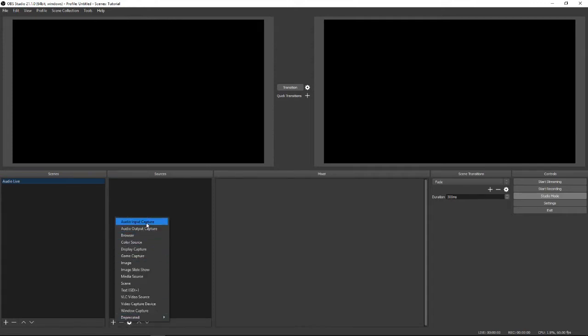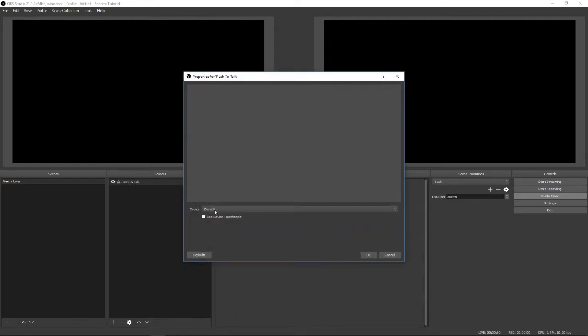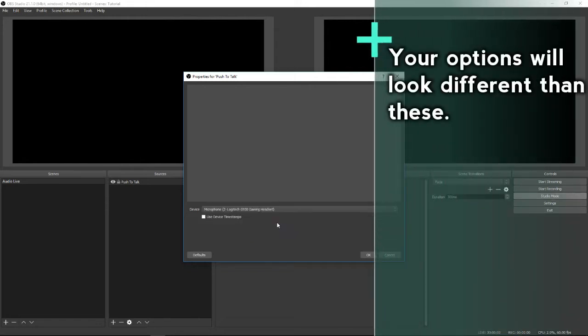So I'm going to plus audio input. Audio input, I'm going to create new, I'm going to call this push to talk. Simple enough. Alright, so what is my device? This device is going to be my headphones, my Logitech G930 gaming headset.